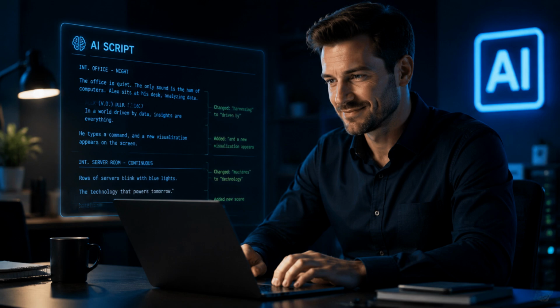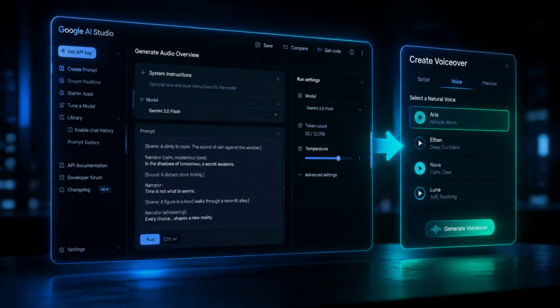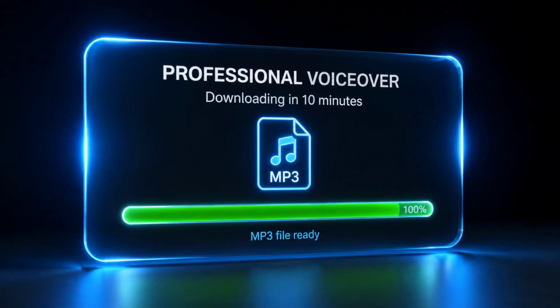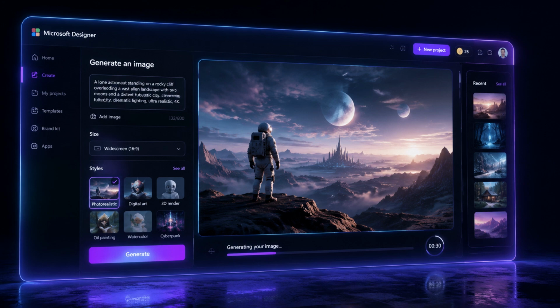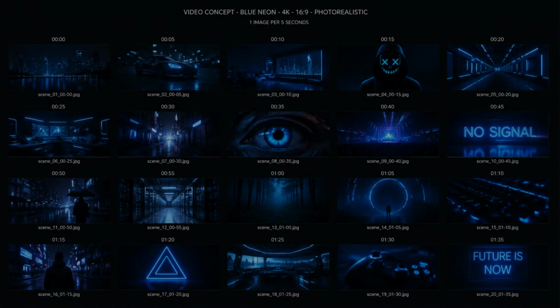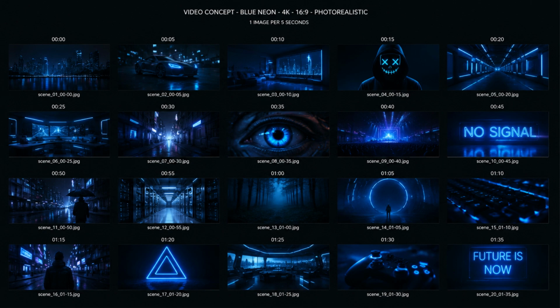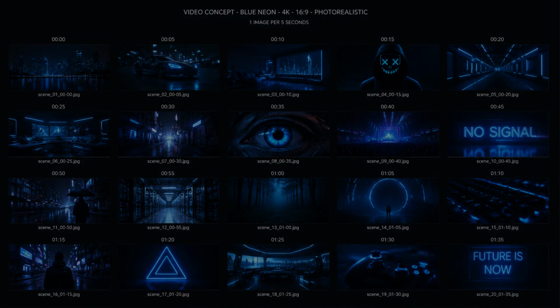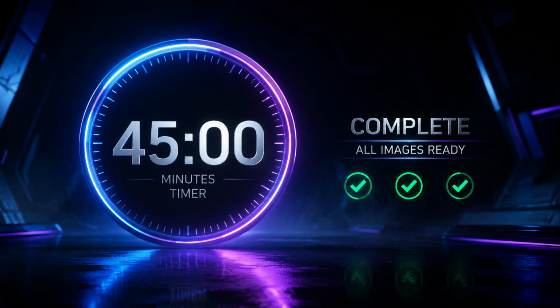This takes 20 minutes. Step 3, voiceover with Google AI Studio. I paste the script, choose a natural voice, generate, download. Professional voiceover ready in 10 minutes. Step 4, image generation with Microsoft Designer. For every 5 seconds of video, I generate 1 image using AI prompts. Each image takes 30 seconds to generate. This takes about 45 minutes.